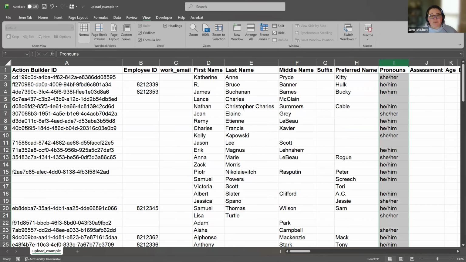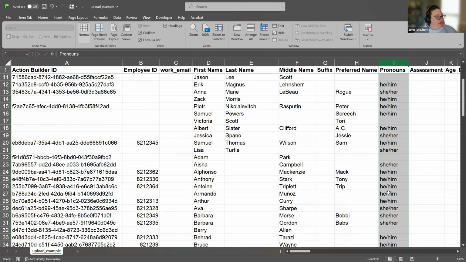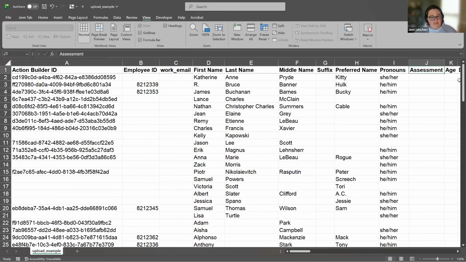Pronouns: the built-in pronouns are she/her, he/him, and they/them. But you can also create your own custom pronouns. So for example, if you want them/he, you can do that and it will add it under other automatically.